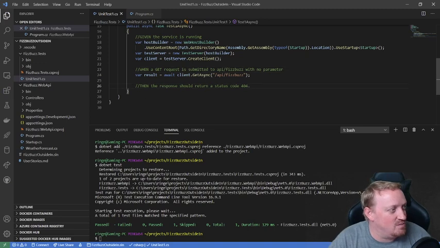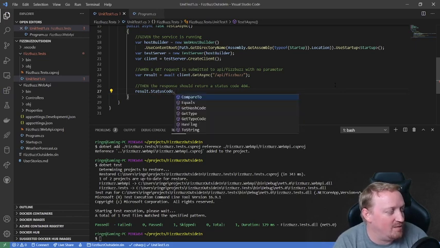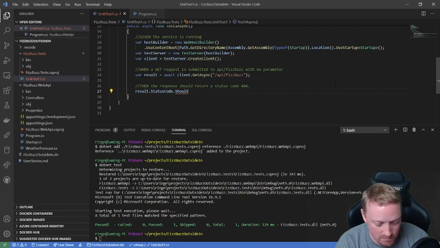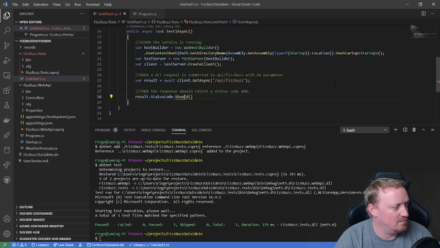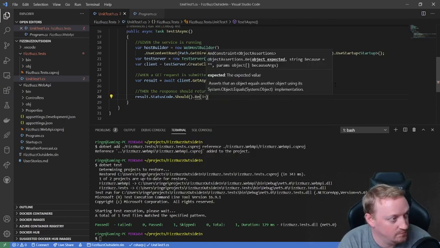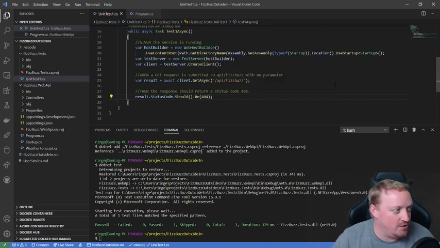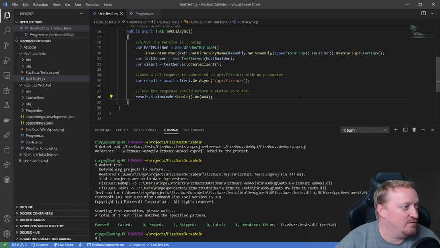Now, the last thing we need to do is make sure that our then statement, our assertion, is good. So we're going to take the result and we're going to check the status code to make sure it's 404. To do that, I'm going to use the fluent assertions, and say that the status code should be 404. So you can see, then the response should return status code 404. Result.status code should be 404.